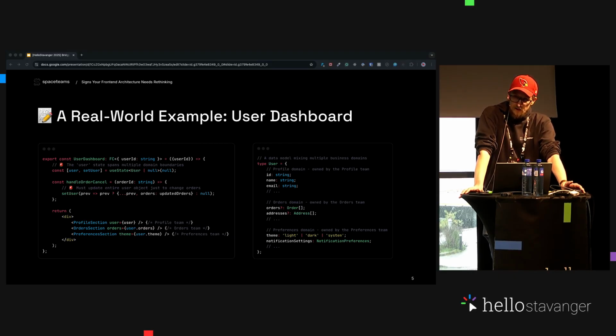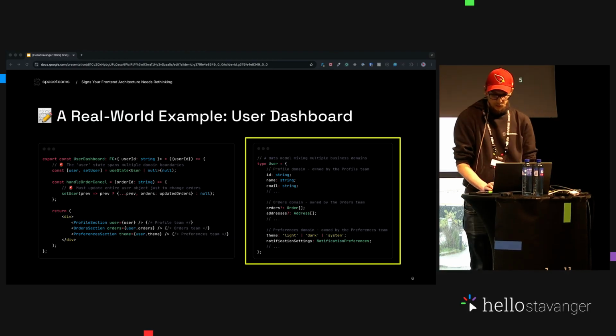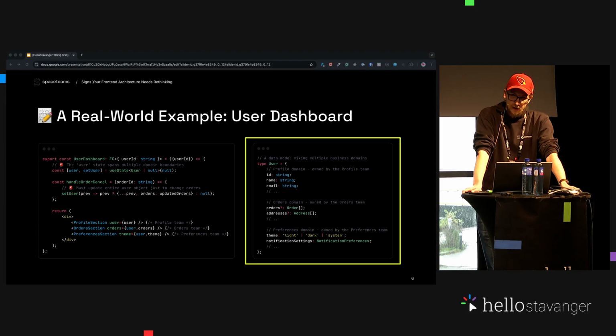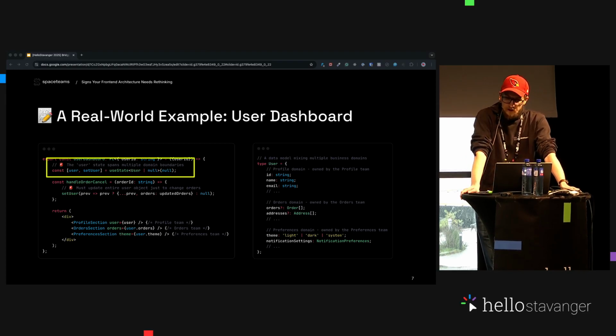And at first glance, it looks reasonable, right? But if you look closer at the user type here, you see in there we have 3 completely different business concerns all mixed together. So we have some profile information here managed by the profile team. We have an order history and some addresses managed by the orders team, and notification preferences managed by the preferences team. And here's where it gets painful.